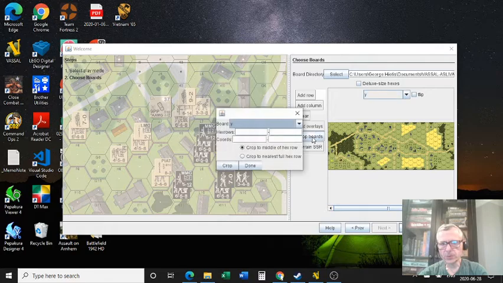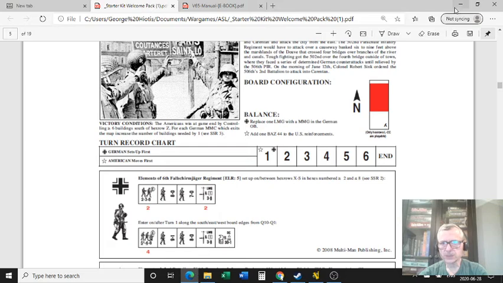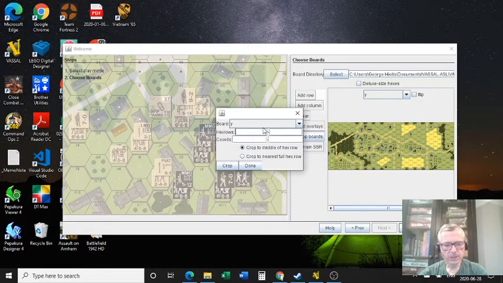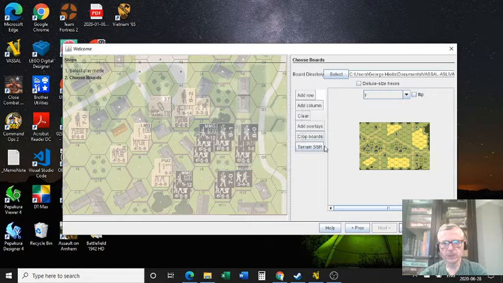and then you need to crop the boards, and here's board Y, hex rows. Let me see that again, L to CC. Alright, so you put in L here where it says hex rows, L to CC, and now we have a choice between crop to the middle of the hex row or crop to the nearest full hex row. If the scenario allows you to use half hexes as full hexes, you want to choose the first option and say crop. We'll do that for you. Done.